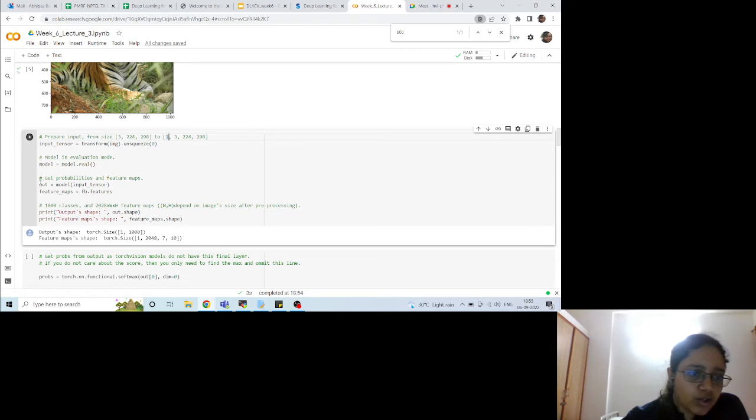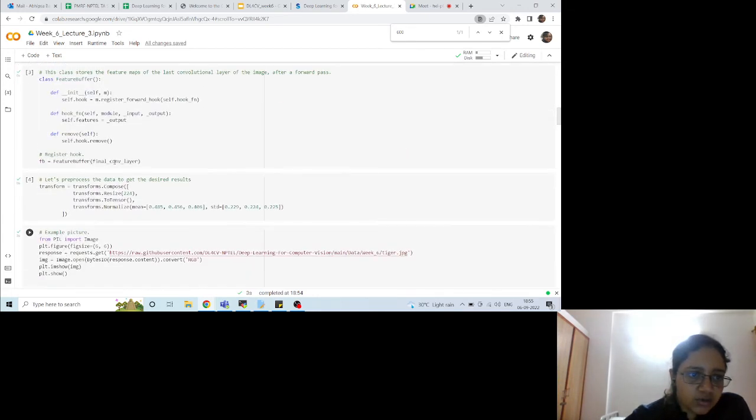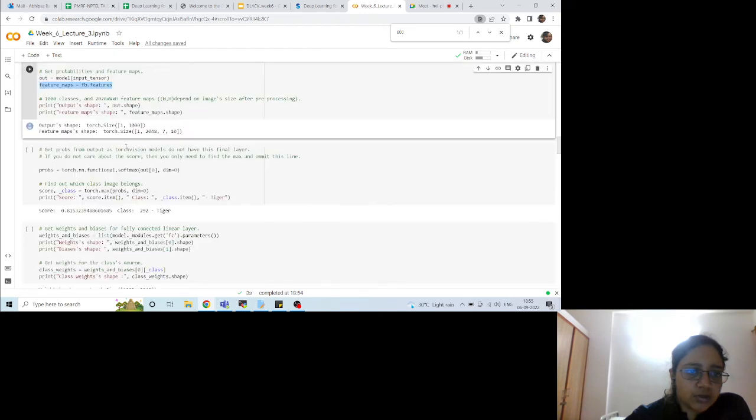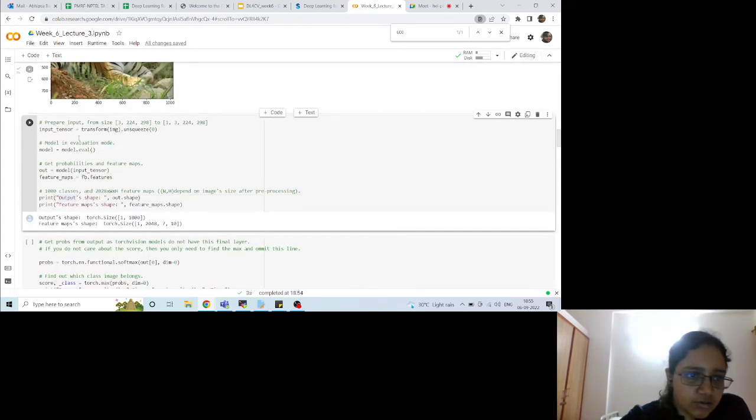And then, giving this input tensor, you get the output values. These are basically your output logits, what you call the class values. And then you have the feature maps. As you can see, by using this fb object, you can very neatly get hold of the feature maps. Let's again run it too.